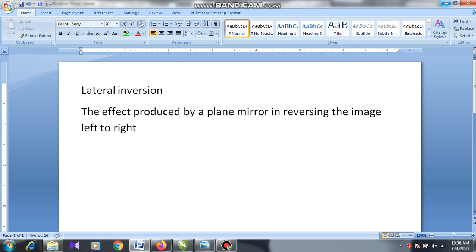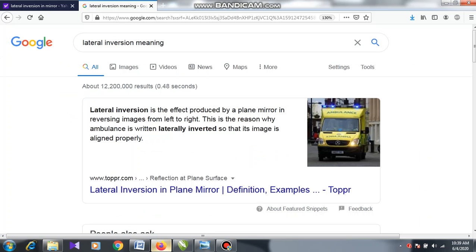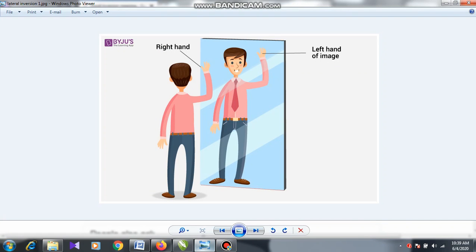Your right will appear as left and left will appear as right. So this change is mainly called lateral inversion. For an example, if you take this diagram, this boy is standing in front of the mirror and he is raising his right hand, but in the image, what you notice inside it, the image raises its left hand. So his right is the left of the image and the left is the right of the image.